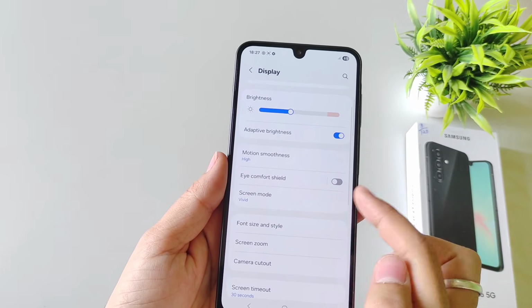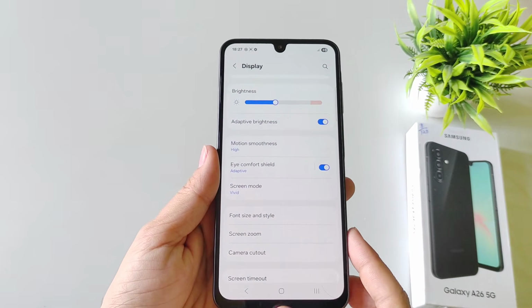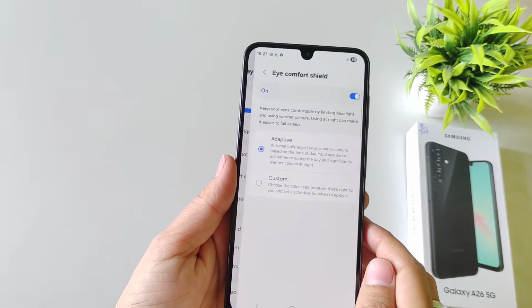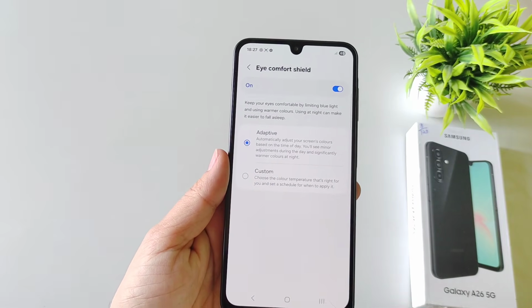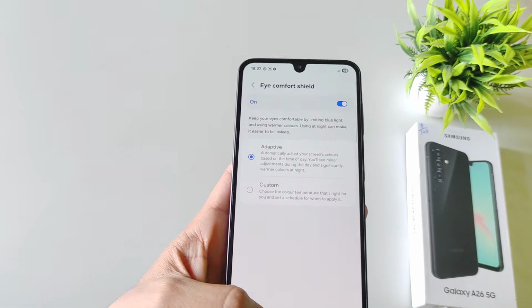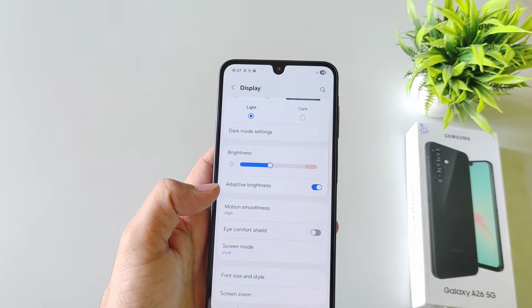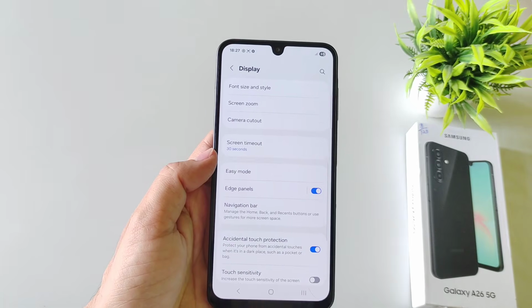The second one is eye comfort shield. If you enable this, then it will warm the color of your screen a little bit. You can also change it to adaptive or custom. This will also decrease the pressure on your eyes. So you can use these two features if you use your phone at night a lot.